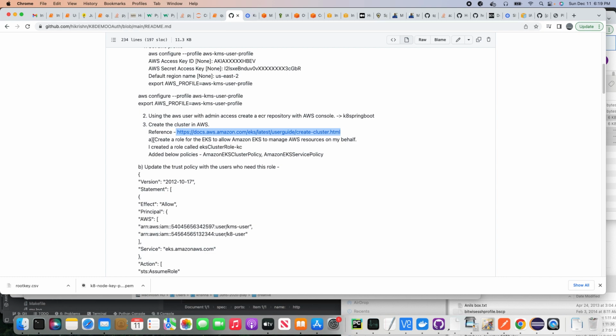But I have given all the detailed steps. Even if you follow the steps I mentioned here and you are well versed with creating the clusters, you can go ahead and create. So basically for that, first we need to create a role that has permissions. It needs to have these two policies: Amazon EKS cluster policy and Amazon EKS service policy. So let's go ahead and see what is this user.